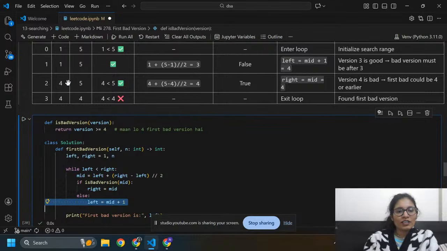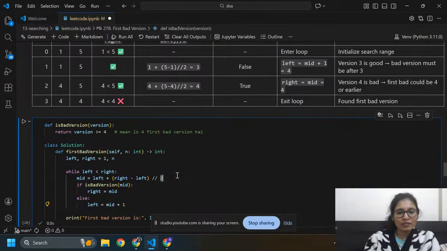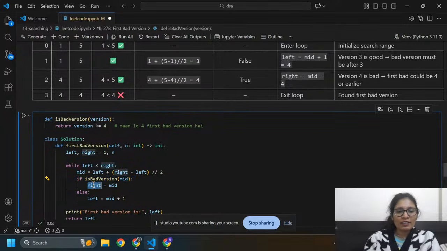Now we can check. Left is 4 and right is still 5. 4 is less than 5. So here I am going to calculate mid again. 4 plus 5 minus 4 divided by 2, I got 4 here. Then we need to check, is mid bad version? Yes, this is true. Then we need to update our right. Right equals to mid. So here right will become 4. 4 is bad version. First bad could be 4 or earlier.